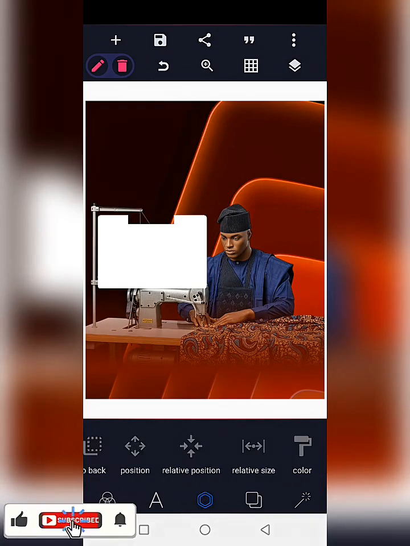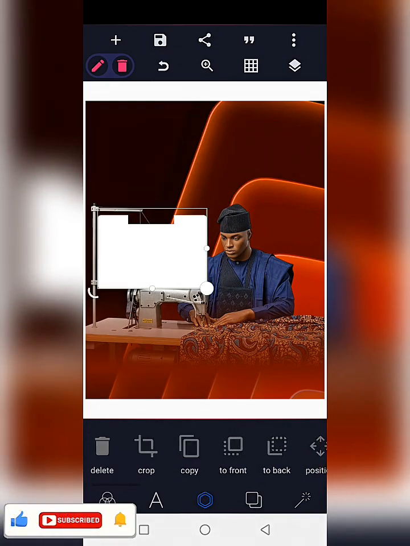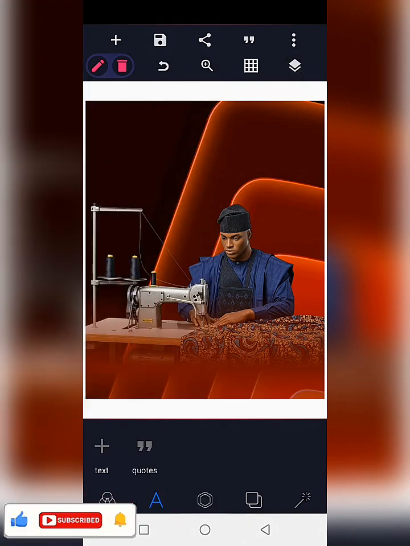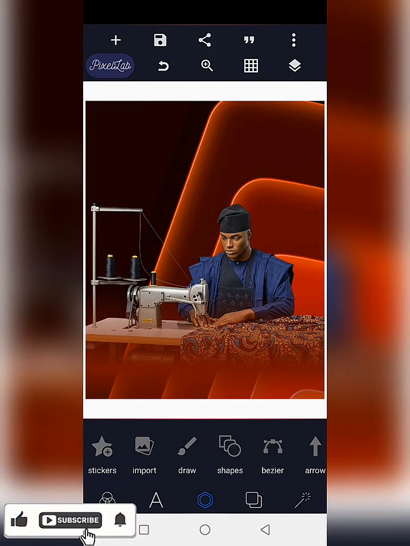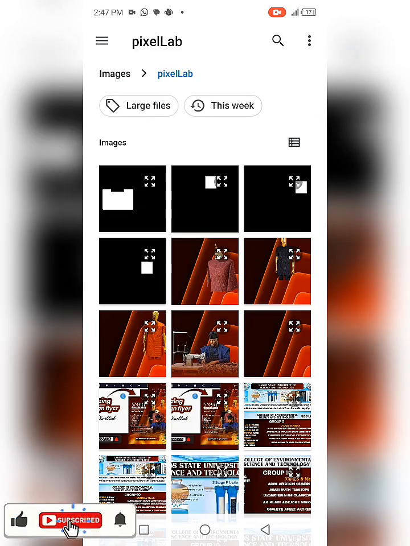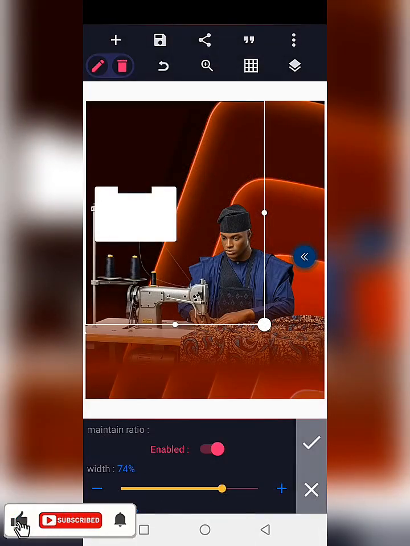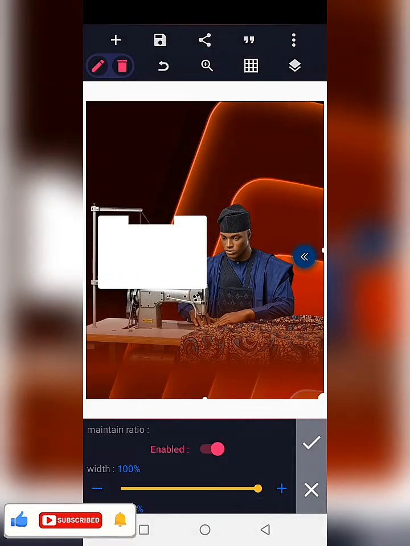So the first thing which I'm going to be doing is to hide this. I'm going to be importing a particular shape I saved. I'm going to be importing it one by one, basically to work on it. So I'm going to import this. I'm going to increase it. Don't touch it. Just make sure you increase it to 100%.